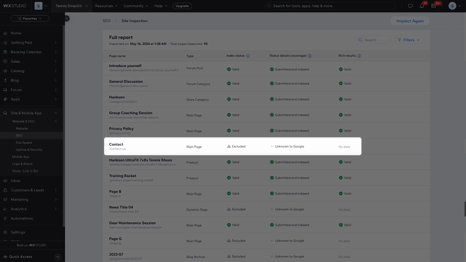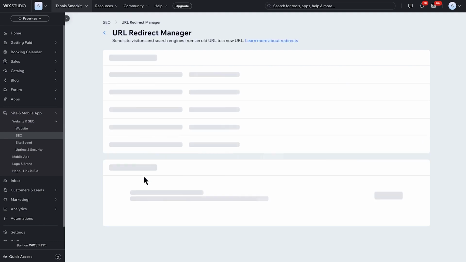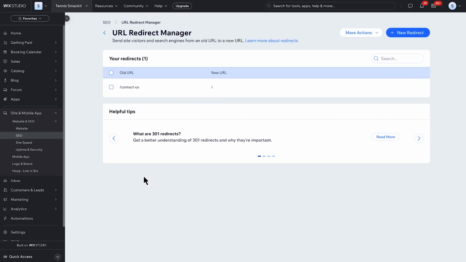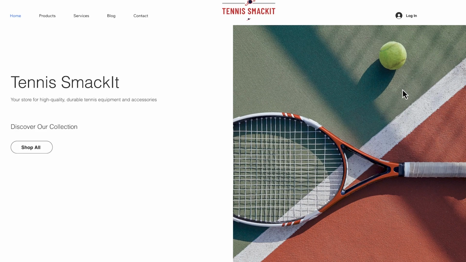Even if you didn't mean to set up a redirect, Wix Studio may have automatically created a redirect when you change the URL of a page. For example, in Site Inspection, you'll notice that my Contact Us page isn't being indexed. You can check which of your pages have redirects with external tools like Screaming Frog, or from your workspace in the URL Redirect Manager. And look, there is indeed a redirect on that page. If I click here, I'll be taken to the new page. So right now, when a user clicks on the contact link, they're actually getting redirected to the home page.